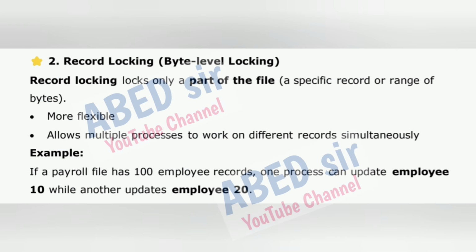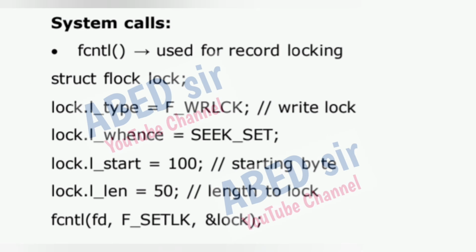2. Record locking, byte level locking. Record locking locks only a part of the file, a specific record or range of bytes. More flexible. Allows multiple processes to work on different records simultaneously. Example: if a payroll file has 100 employee records, one process can update employee 10 while another updates employee 20. System calls: fcntl, used for record locking, struct flock lock.